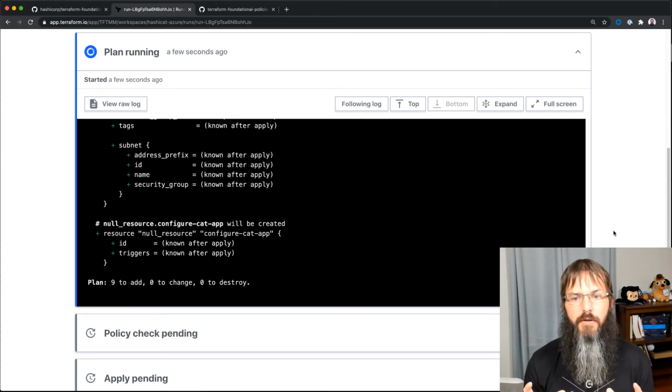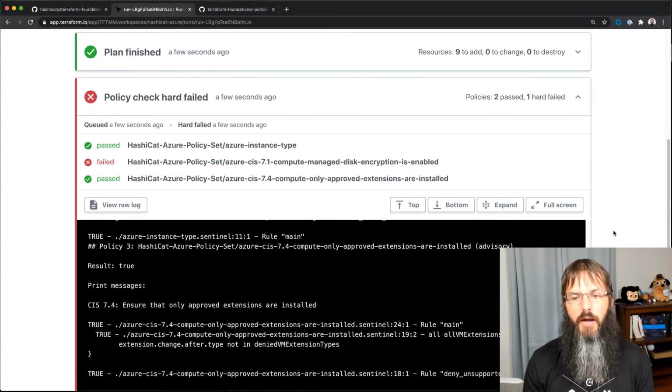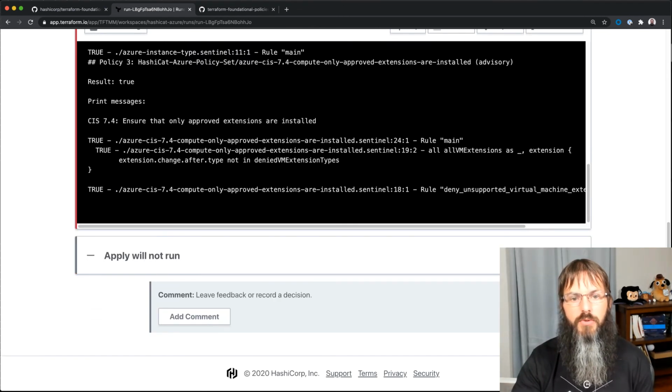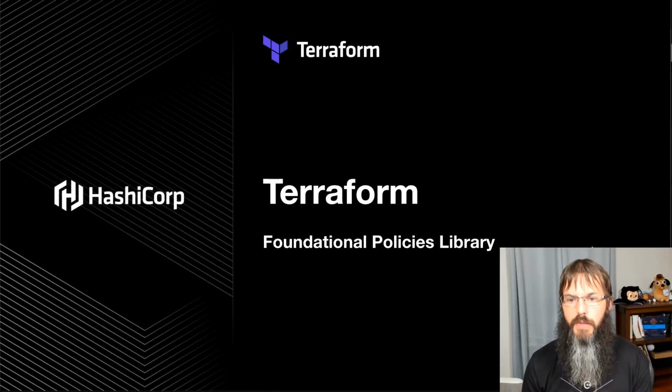And then once the plan finishes and wraps up, it's going to run down to use the Sentinel engine to process those policy rules. Now, we had an existing rule that was around the instance type that we were allowed to use. Then we have our two CIS benchmarks that we've applied as well. In this case, we found out that our Terraform configuration was not making use of encrypted disks. So we can see that we have a failure on that one. But on the other hand, we were using approved extensions. So because of our enforcement level being set to hard mandatory, we're not allowed to go any further to deploy our infrastructure, so the apply won't run.